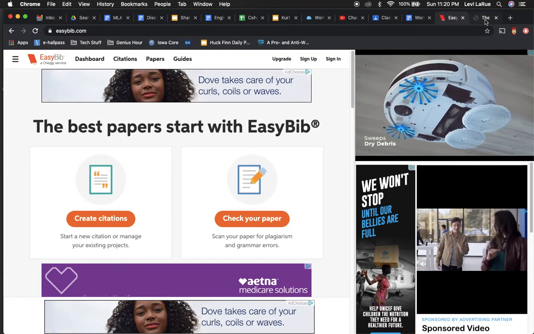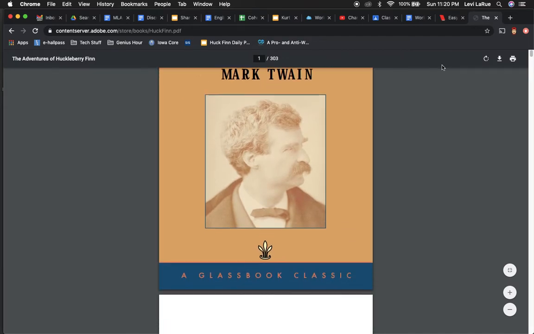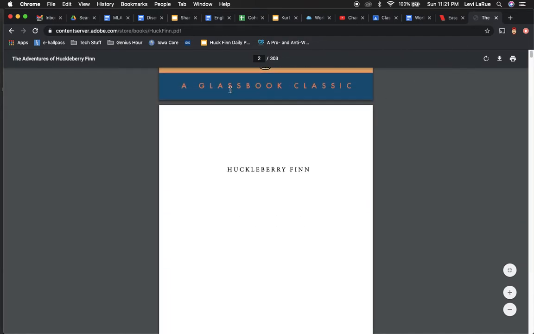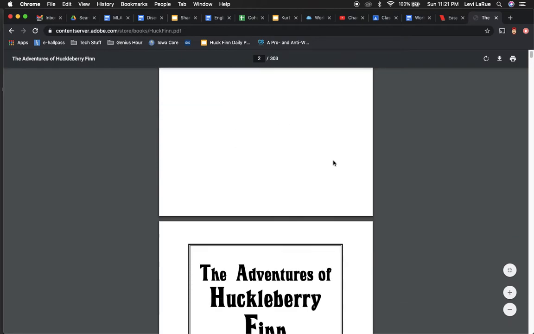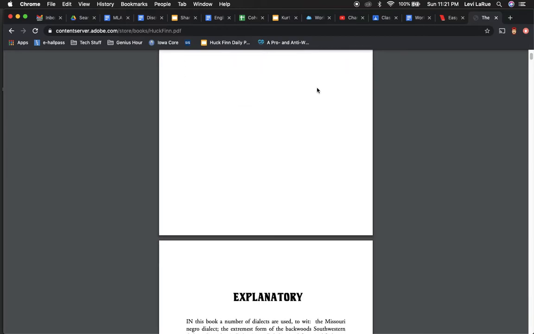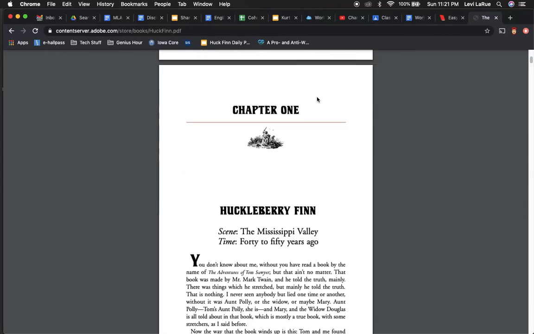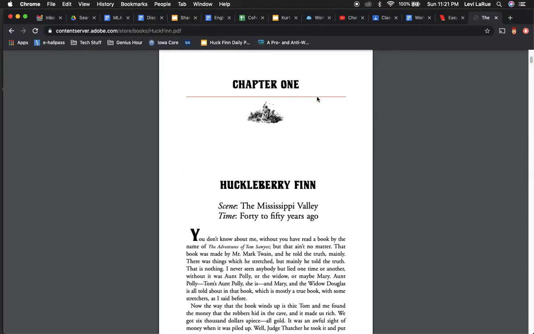Okay? So, right here I have the Huck Finn book, and I thought the Huck Finn book was going to be super easy because it's Huckleberry Finn. And there's a lot of publishers, there's a lot of dates out there, but I figure, every book's got its own stuff. And then I look through here, and I see it's a Glass Book Classic. Okay, great. All right, there's the title, Glass Book Classic again. There's nothing here about the publisher, nothing. It goes straight into the story.